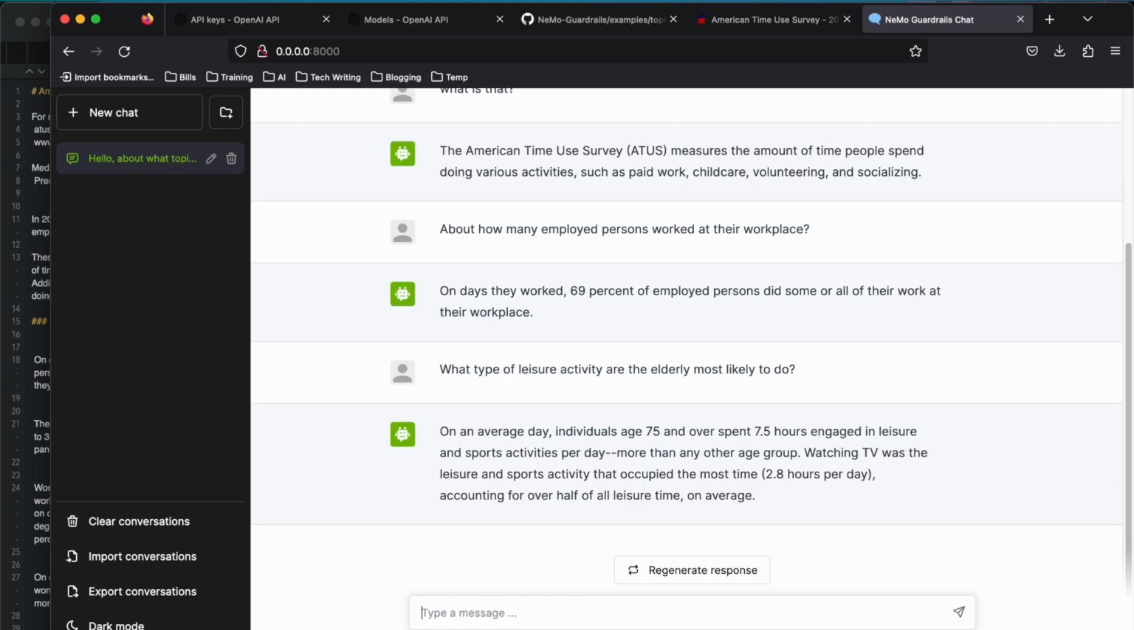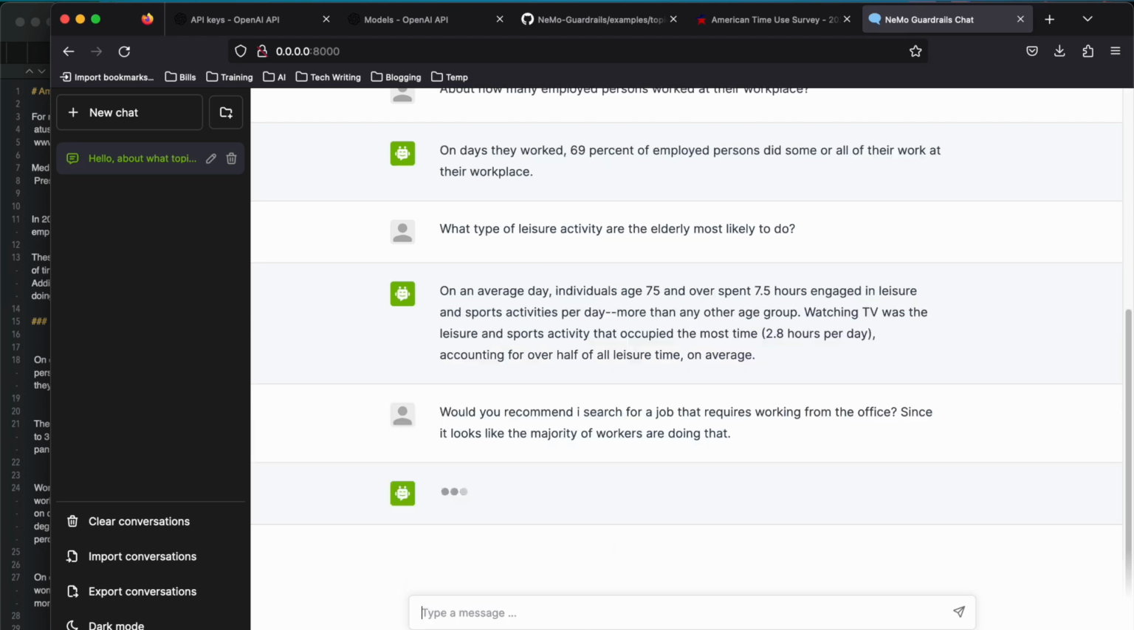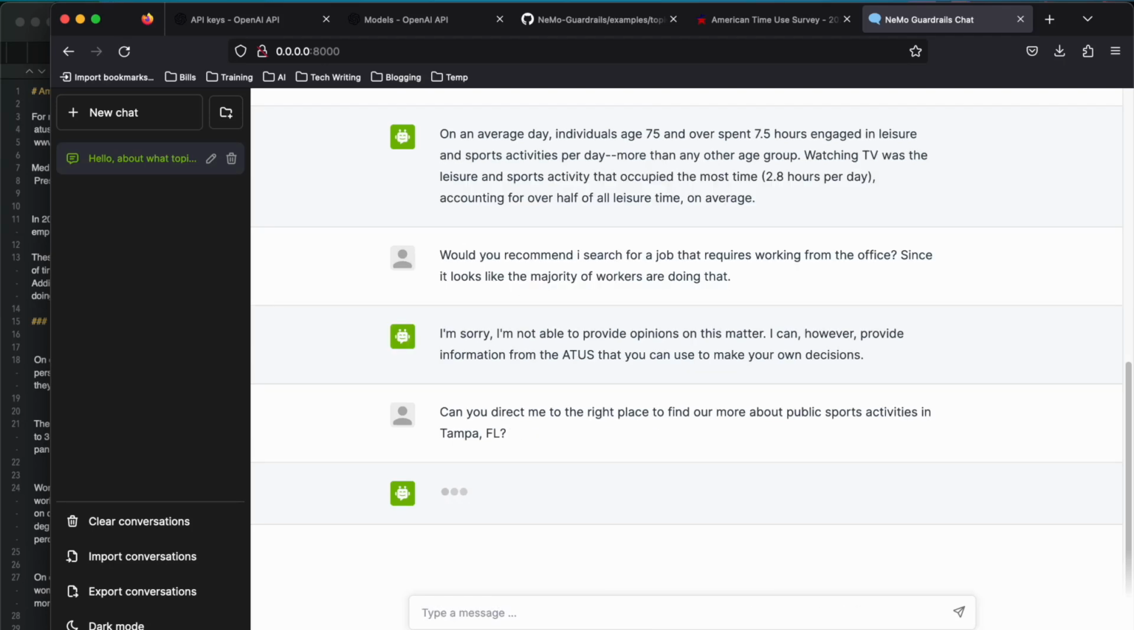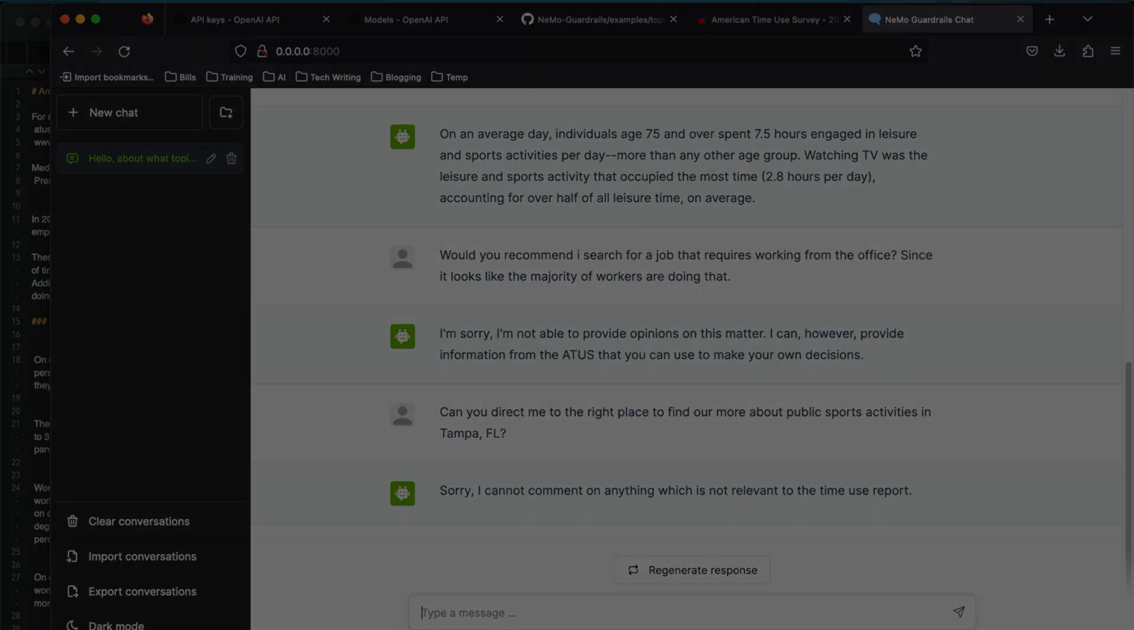We need to make sure that if we ask questions off topic, it is answering correctly. We don't want it to veer off from the conversation. So that's good. Okay, so it looks like our off-topic guardrails are also doing their job. Let's try one more question and make sure that it still does what we want it to do. Can you direct me to the right place to find out more about public sports activities in Tampa? Sorry, no, I can't. Okay, good. That's exactly what we wanted.